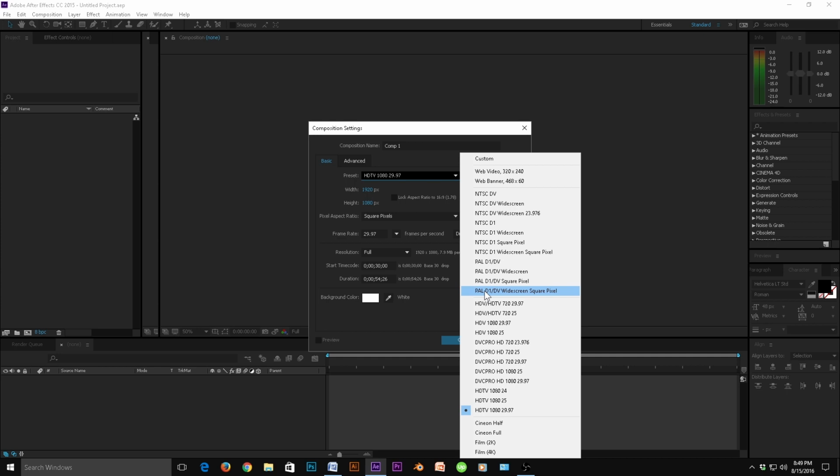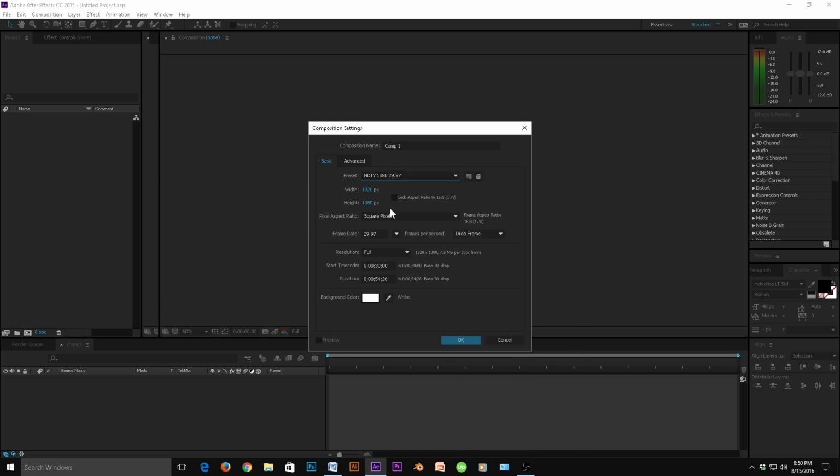Then there are the HD settings, or high definition. These are intended for more modern televisions and computers and other devices. And finally, there are the film settings. These create large files and are intended to handle footage from cameras used on feature films. Let's choose HD TV 1080 29.97. After the preset is selected, you can still customize the composition properties.